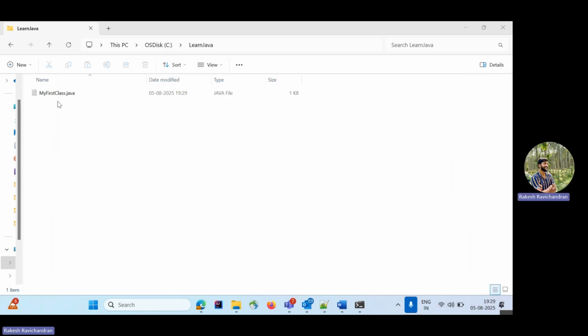Whenever we write Java programming, the file should end with .java. Then the system will consider it as a Java file. If you put .txt, it will consider it as a text file. So we have to be careful here.